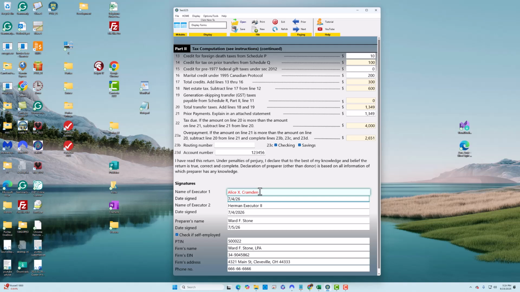Which brings me to the yellow fields, which are fields that have come from information that you put in on the worksheets or other places in the form. So they're not overridable. If you want to change those, you have to go find the entry that correlates to that data so that you can update it. Right, and a good example is right here on this page. This line here wants to add 13 through 16, and so the total would be then on line 17.